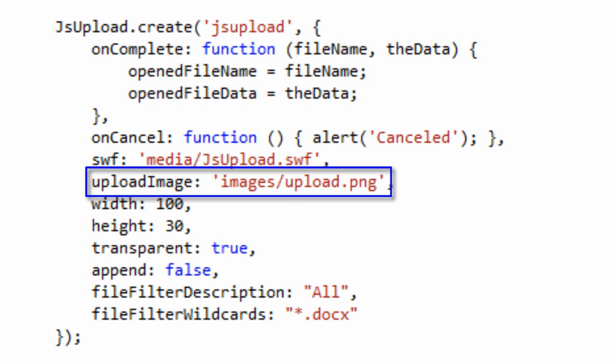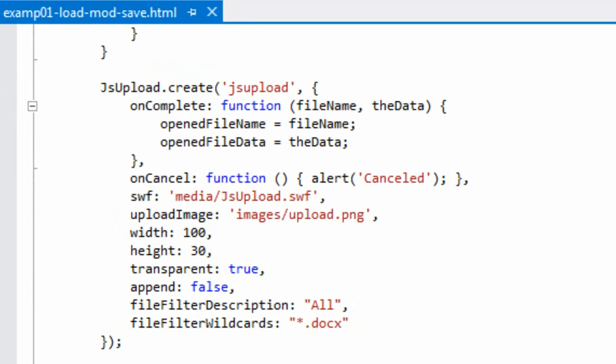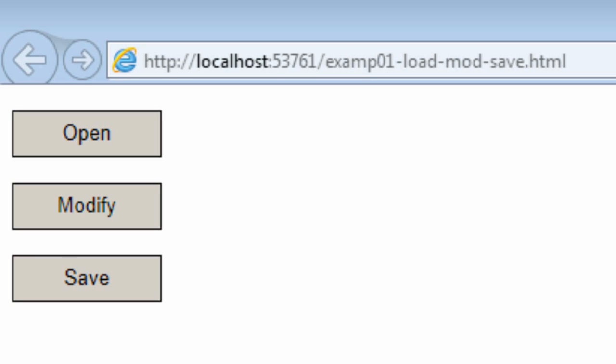You certainly want to make your bitmaps match the rest of the site, and that's what I'm going to talk about today: how to make those buttons match the look and feel of the rest of your site. I have examp01 open. It's the canonical load, modify, save example. Let's run this example. In this example, the top button up here is a Flash control. This middle button is just a Windows control, and the bottom button is a Flash control.